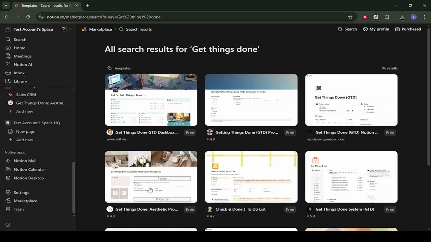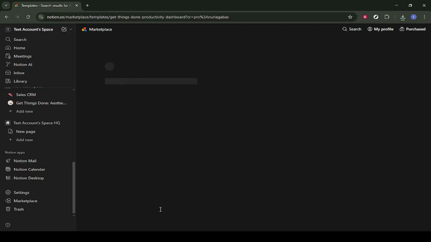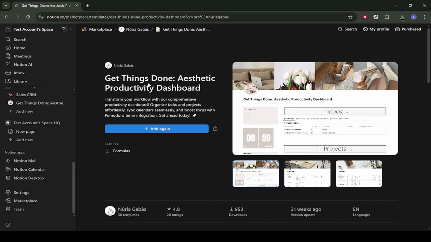Take a moment to scan the template page so you understand what you are adding. When you are ready, click Add. Notion will ask where to add the template. If you see an option related to creating a new team space, select the option to skip that and just get the template. This keeps things simple and adds the dashboard directly to your workspace.